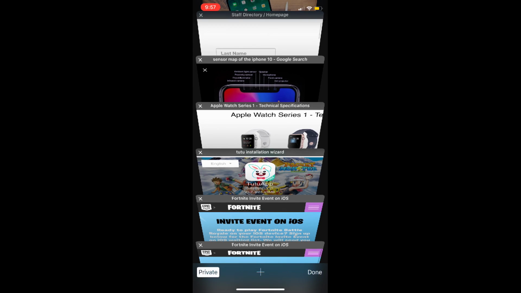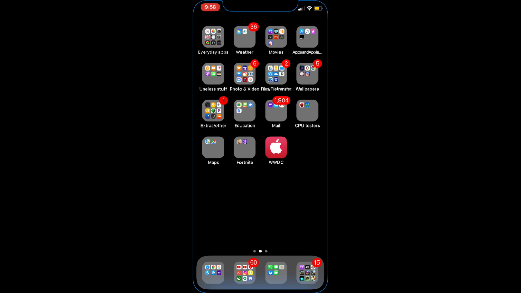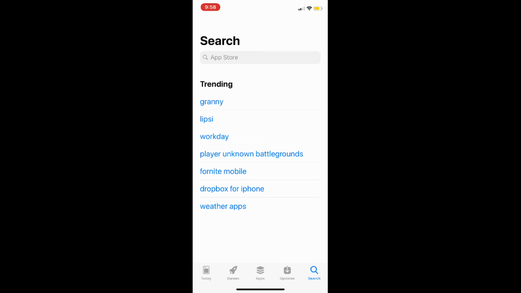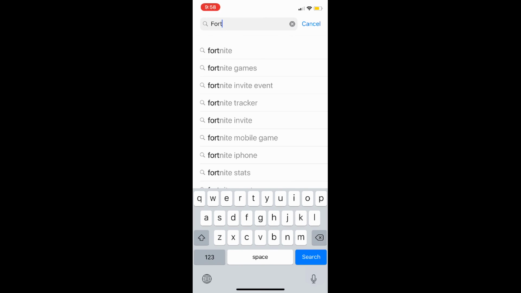But then what you would do next is you'd go to the App Store here. Then you would not go to updates, actually. You would type in Fortnite invite. Now, type that in exactly like I did, guys, otherwise you most likely won't find it. But I'll see if I can find it with just saying Fortnite. Then this first app right here, you download that.